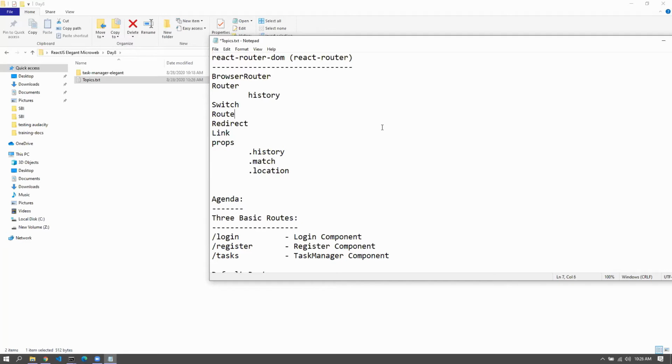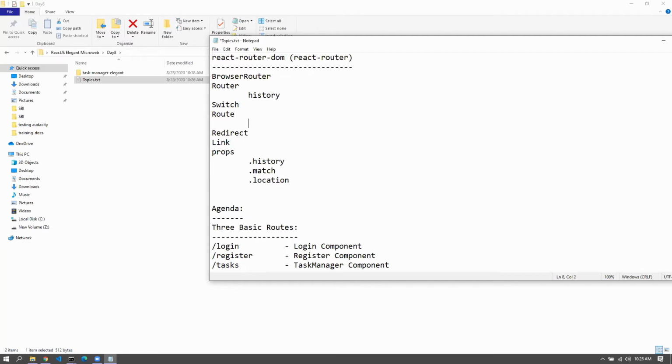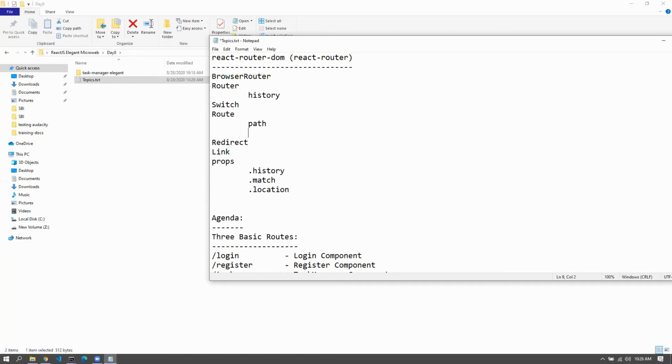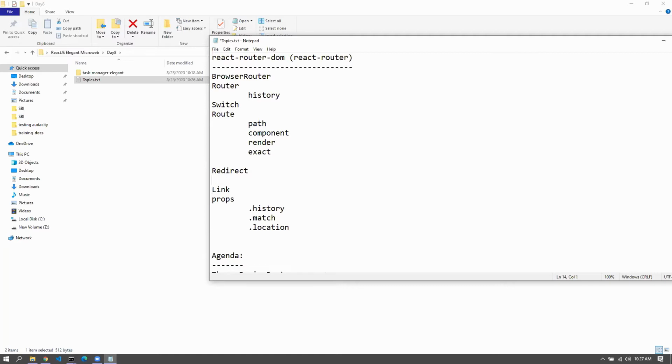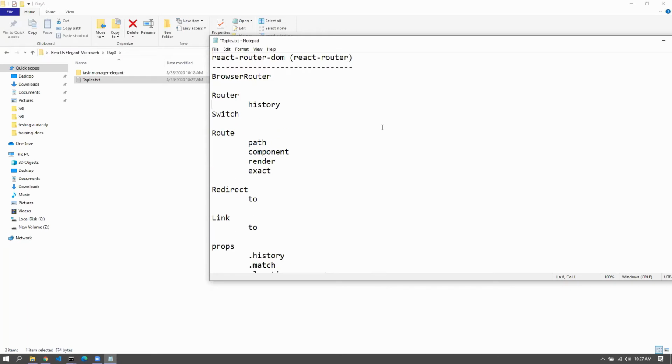And then Switch doesn't have any other property. Route has a property called path. It also has something called component. It also has something called render and exact. And then Redirect is a component that has a property called to, and Link also has a property called to. Props, by the way, are the properties of a component that we'd be passing in. So these are the things that we are going to learn as far as routing is concerned. All right. So we'll see how each and everything would be applied.